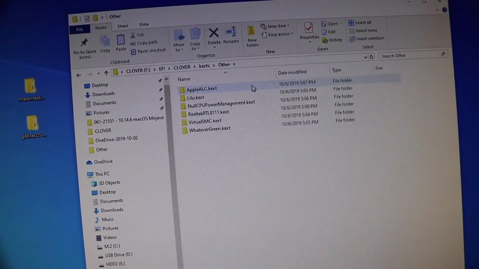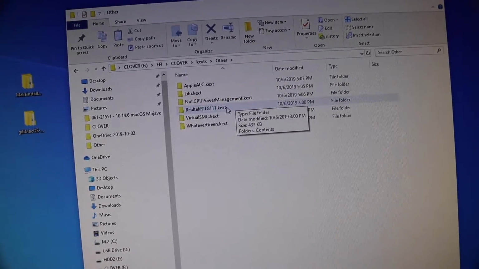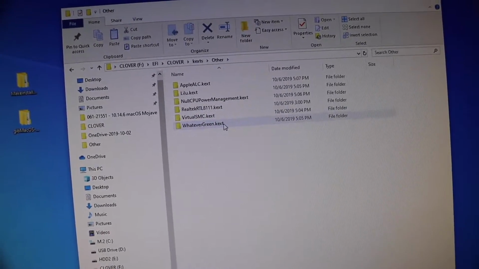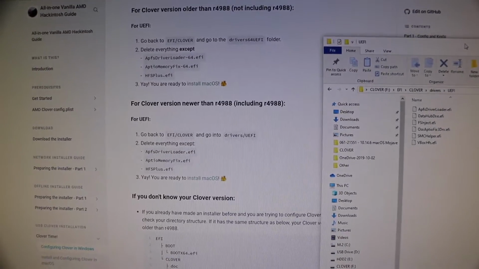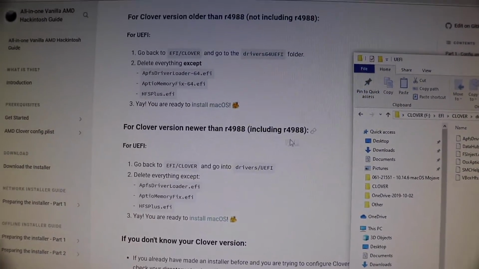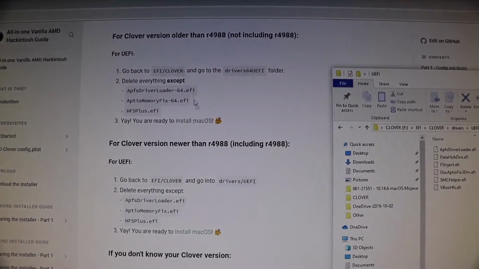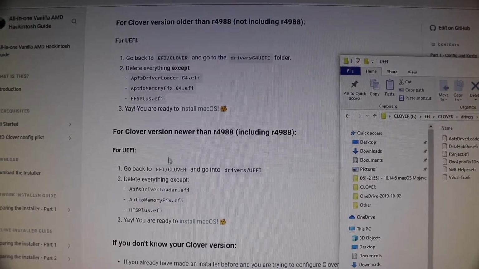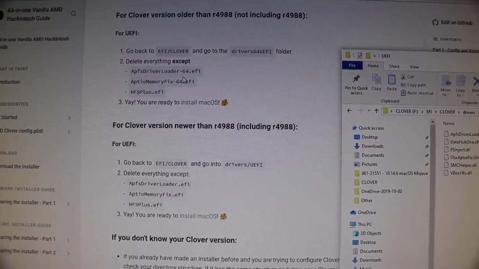The Apple ALC, Lulu, Null CPU, the Realtek, hopefully this works now, the virtual SMC, because that's apparently the newer one, and whatever green. And on the last step, I have run into a problem. See on here, it says for Clover's version older or newer than the 4988, it says these are the ones that you need to have. Both of them are the same, one of them is just a 64.